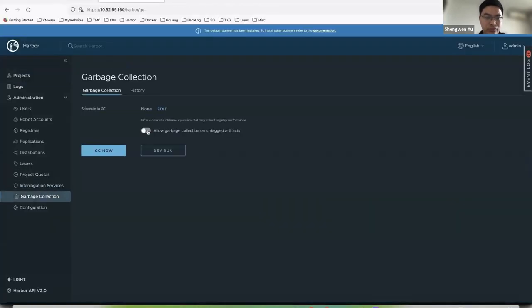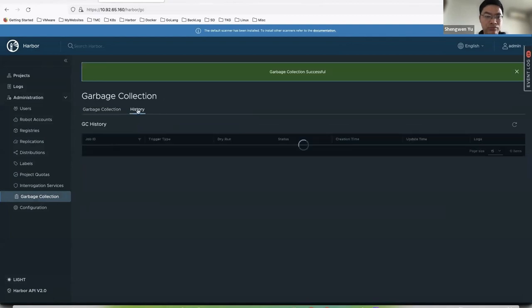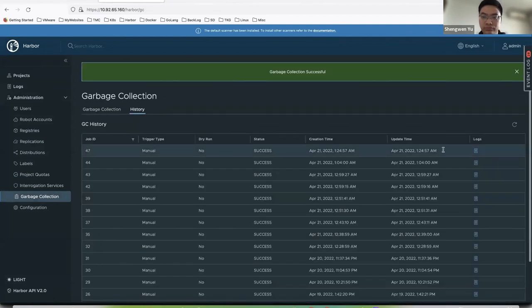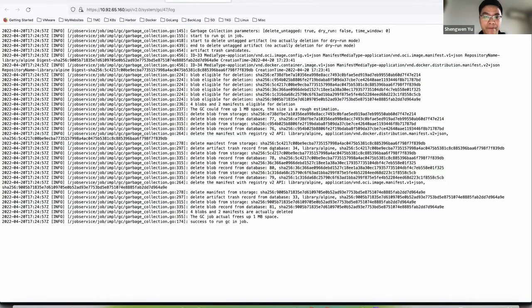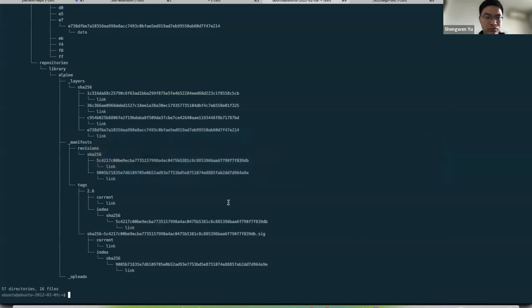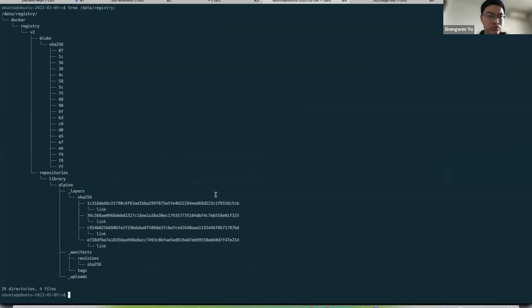Let's run a GC job. And let's check the GC logs. And we can see that there are some blobs and manifests deleted in the GC log. And let's switch to the Harbor instance backend. And we can see that the registry backend is cleaned, which means the disk space has been released.